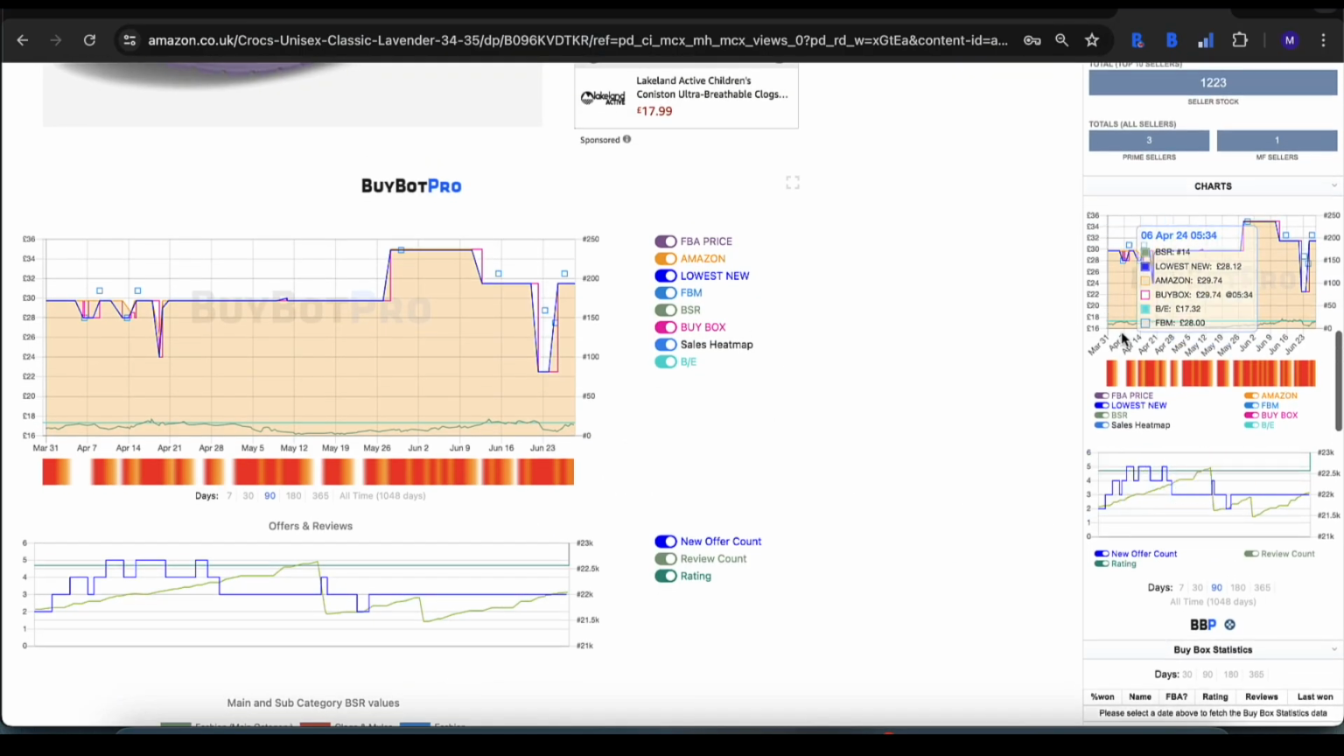So with BuyBotPro, you have the miniature versions of the charts right here. So you have the sales chart, whereby you can view the BSR, the lowest new price, Amazon price, buy box price, FBM, FBA pricing, and you also have a break-even line on here as well. You have an offers and reviews chart here, and you also have the sales heat map, which is unique to BuyBotPro, and it makes it really easy to get a quick understanding of how popular the item is and how well it sells.